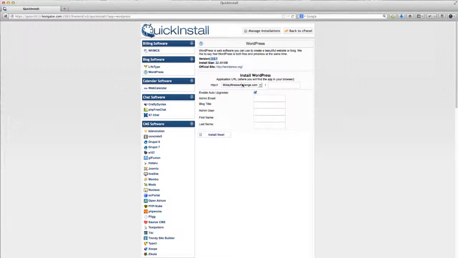It's going to bring up a little set of fields that we need to fill out, and you can select the URL or the domain name that you want to add the WordPress software to. If you've got a few domain names there, you would just select from the domain names in that drop down there, but I've only got the one, so that's fine.